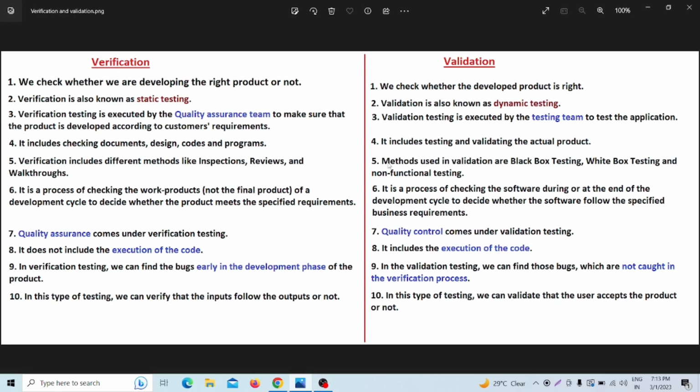Okay. Now point number 6. Verification is a process of checking the work products but not the final product, because in the verification activity the software is still under process. Verification is a process of checking the work products of a software development cycle to decide whether the product meets the specified requirements or not.